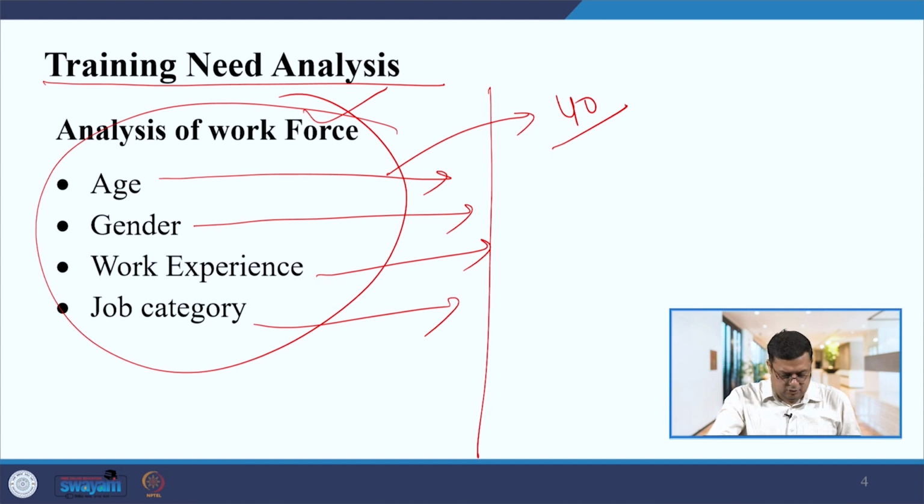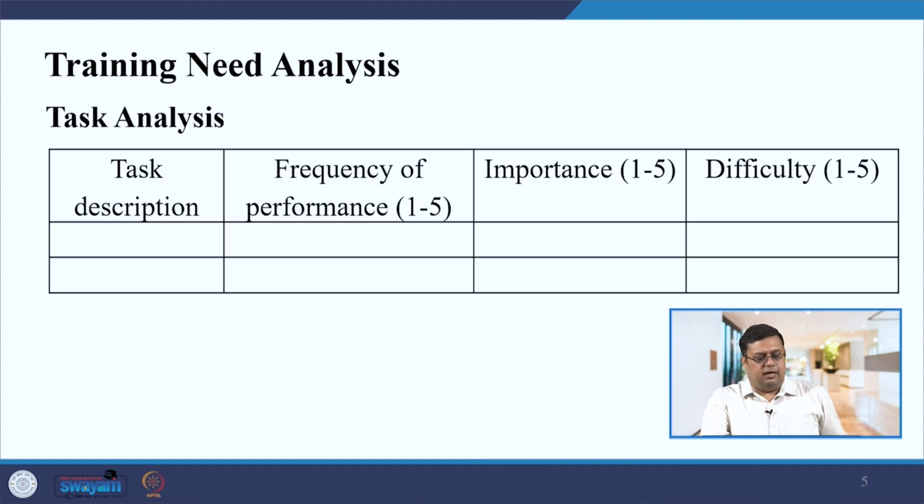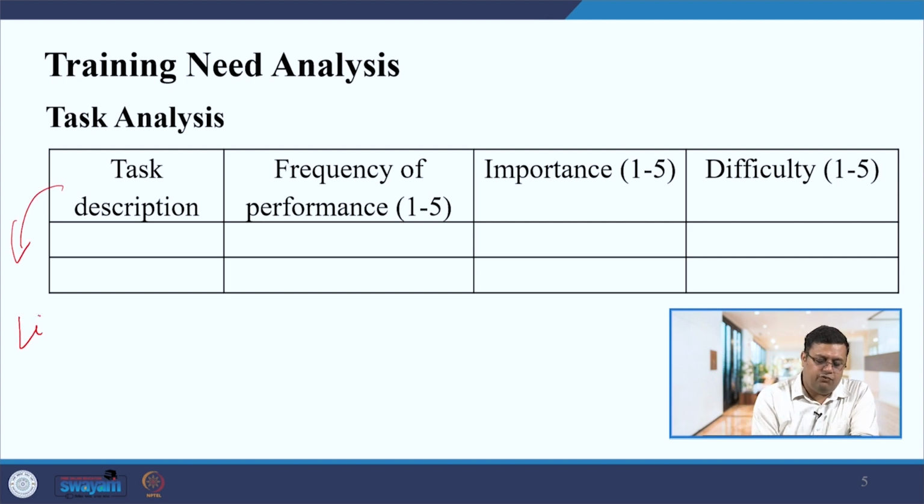So, the first thing that I always suggest for the training need analysis is to analyze your workforce, like how many people are there according to their age, gender, work experience, job category, right, role wise, department wise. So, that is how you can develop this demographic profile, and then you can analyze your workforce in order to do the training need analysis.